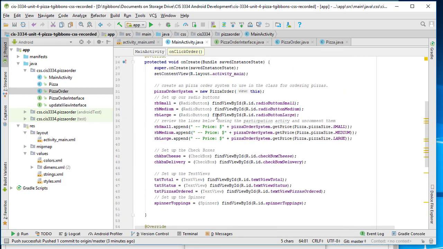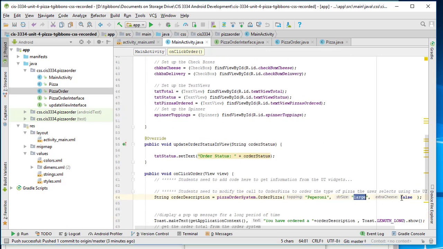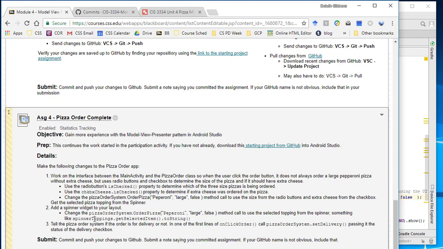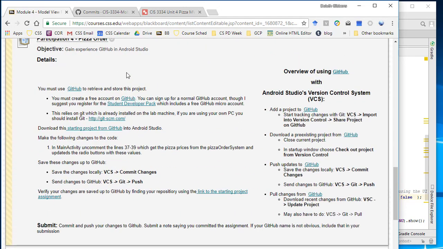You need to look at the radio buttons, and depending on what they are, set the size, check the checkbox for extra cheese, and check the spinner for the topping and set that up correctly. And then again, you need to commit those changes and then push them up to GitHub. So what do you have to submit here? All you have to do is submit a note, a quick message to me.